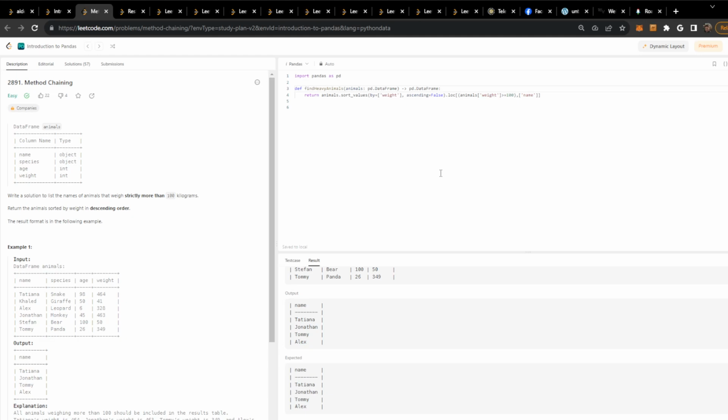So that's the intro to Pandas. Now after this, we'll go ahead and work on some cool use cases. Like I said, sorry for the delay.